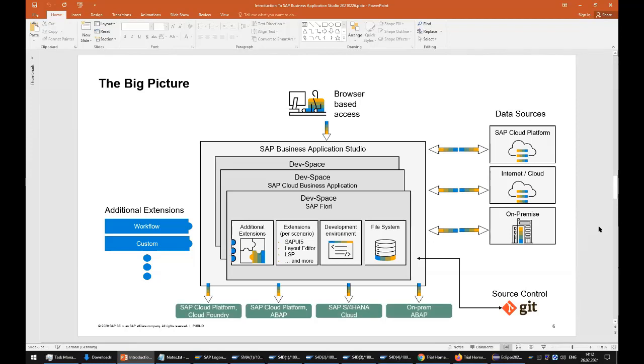The dev space is just that. It's a space for you to do your development. And the development space is based on a template. You'll see looking there on the slide that one of the templates could be the Fiori template. A different template could be the EBA template, Cloud Business Application. There's also a workflow template and several more.